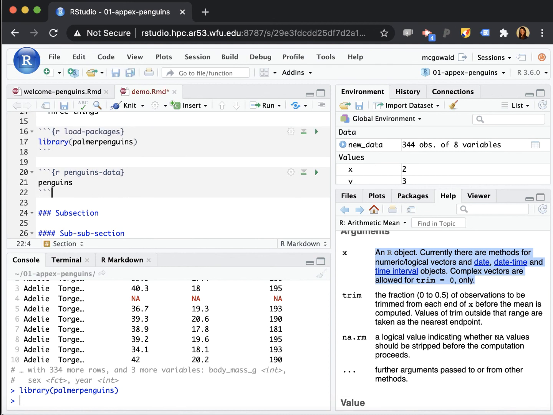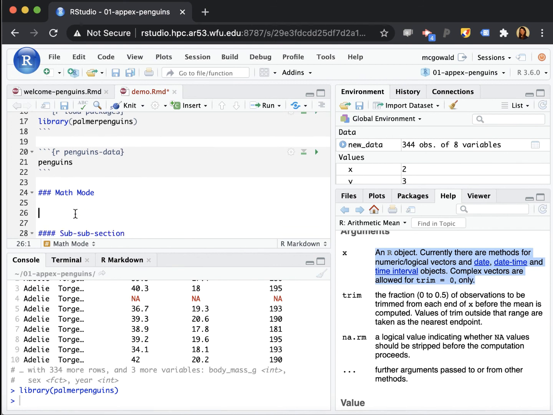So I'm going to change this title. Instead of saying subsection, I'm going to call this math mode. And I'm going to demonstrate how you can do math mode. So in an R Markdown document, you indicate that you'd like to do some math by using the dollar sign. Anything contained inside dollar signs is going to be an equation. It's going to get rendered as an equation.